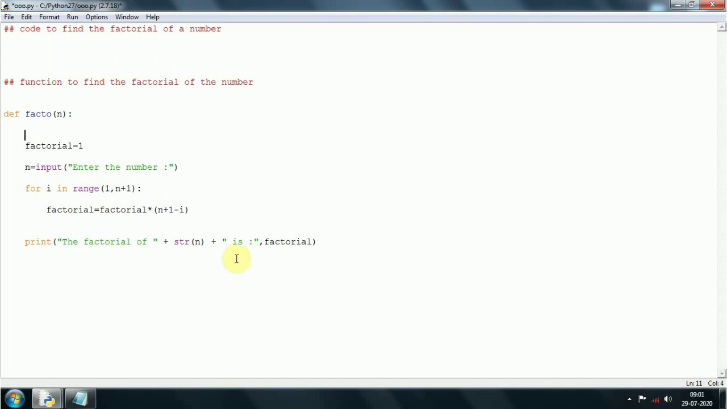So this is the same, and then at the end I have to mention one thing only: return factorial. So this is my user defined function that is defined by me, and now it's time to call that one. So here we are calling the defined function that is factor. So we are calling the factor function to find the factorial.